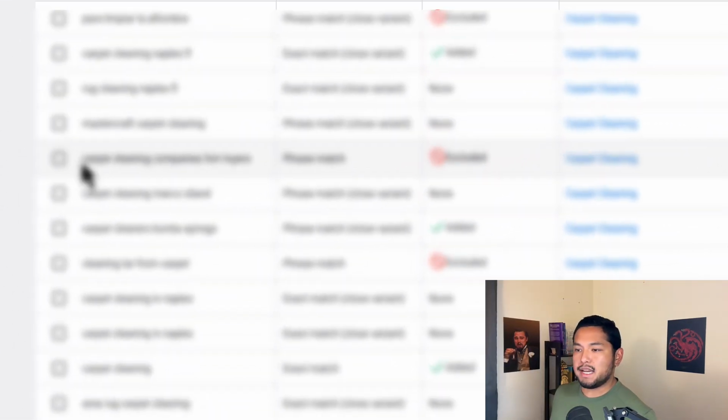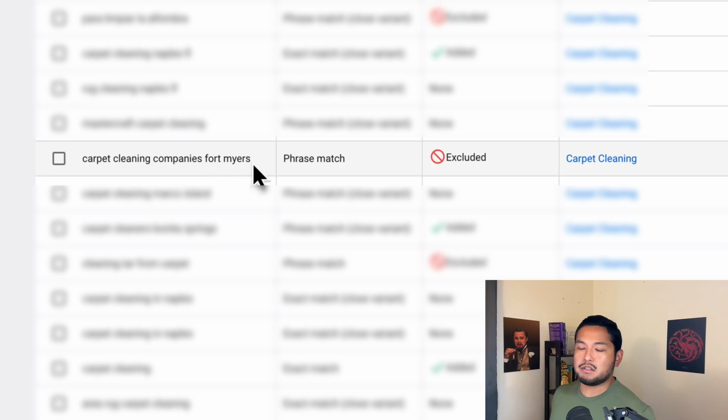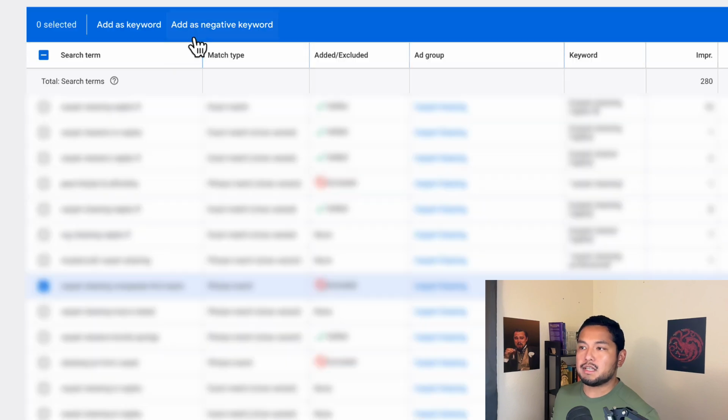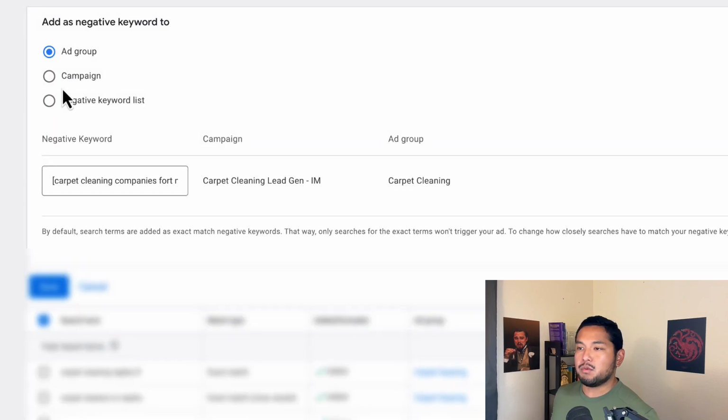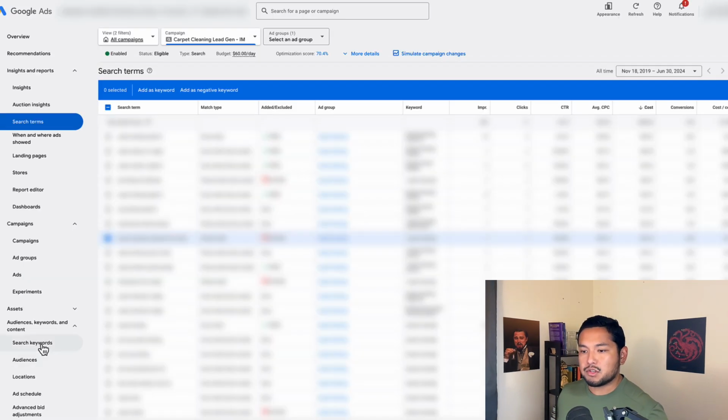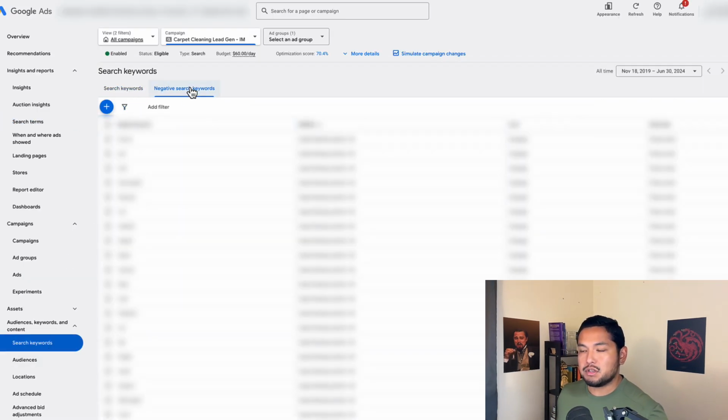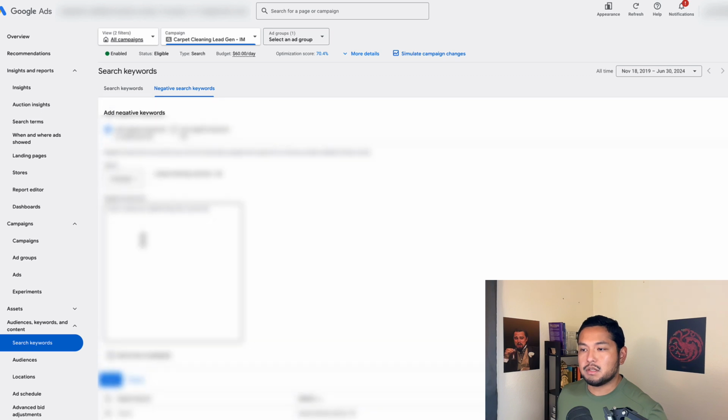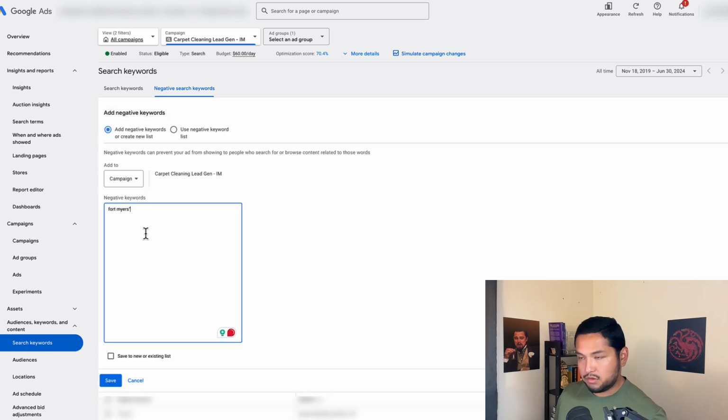So for example, we added carpet cleaning companies Fort Myers. So our client did not service Fort Myers. So what we did is we clicked this checkbox next to it. We said add as negative keyword. And then what we did is added it to the campaign and then added brackets around it, or Google already did. And then on top of that, what I want to do is copy Fort Myers to my clipboard, go to search keywords, negative search keywords, click the plus button, and then type in Fort Myers with quotation marks.